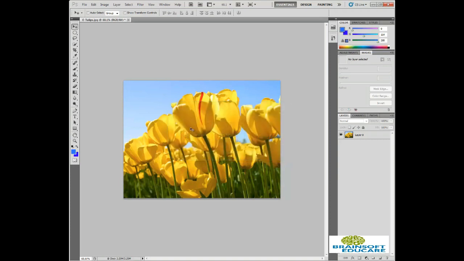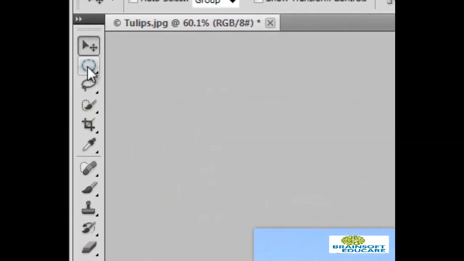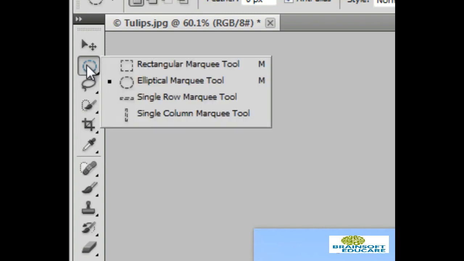In this tutorial, we will learn selection by the elliptical marquee tool. Now to select the elliptical marquee tool, you can go over to the toolbar, left click and select the elliptical marquee tool. If you don't have the elliptical marquee tool over here, you can just left click, hold the left click and then you can select the elliptical marquee tool from over here. The two major tools are the rectangular marquee tool and the elliptical marquee tool. Let's select the elliptical marquee tool first.